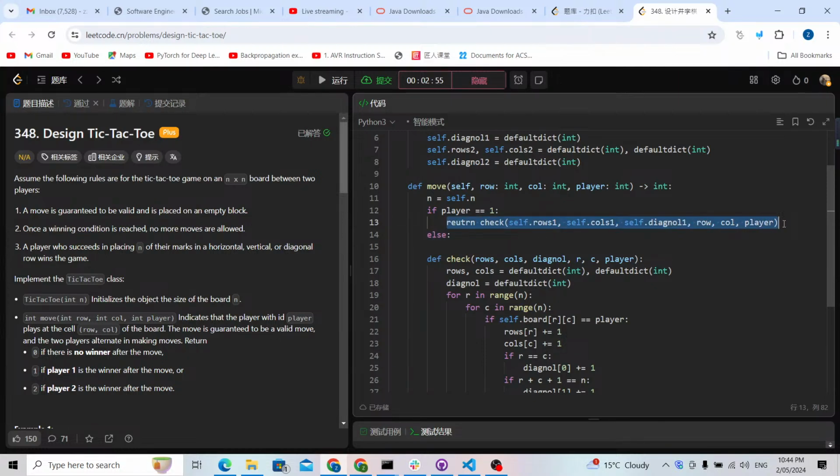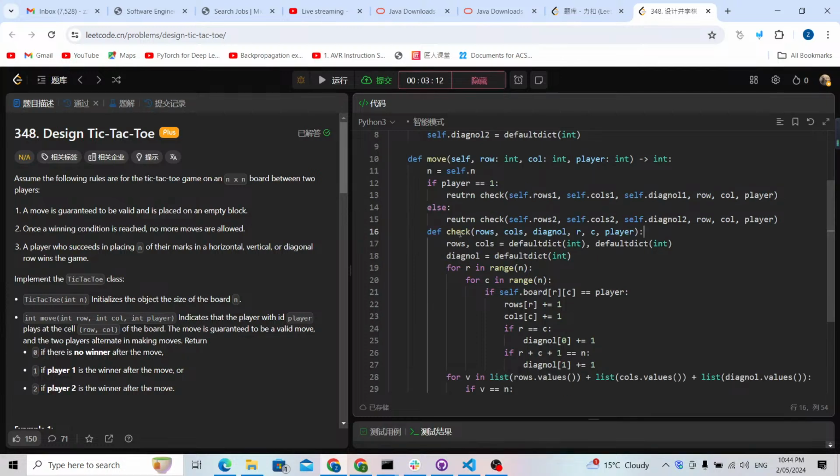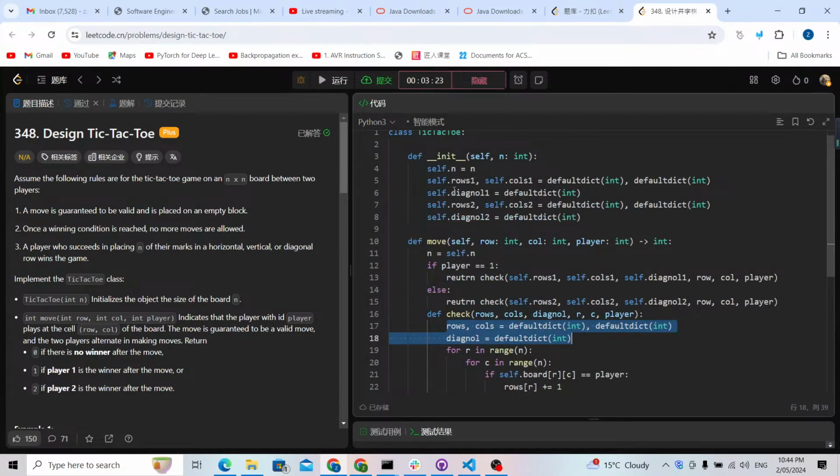So I'm gonna copy it and put it to the rows 2, columns 2, and the diagonals 2. And here gonna be the same. This is just from the parameter from this move method. Now I just need to finish this check function. I don't need to prepare all those sets, because it has already been defined globally from here.